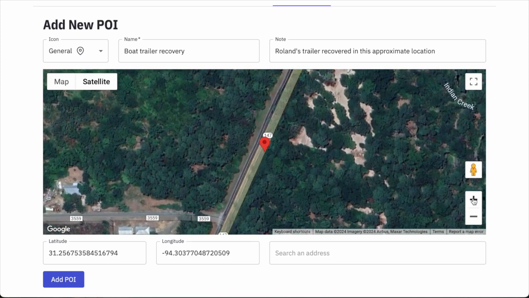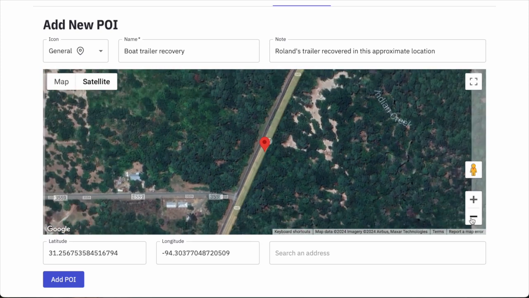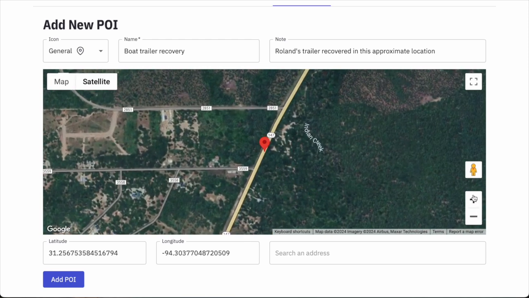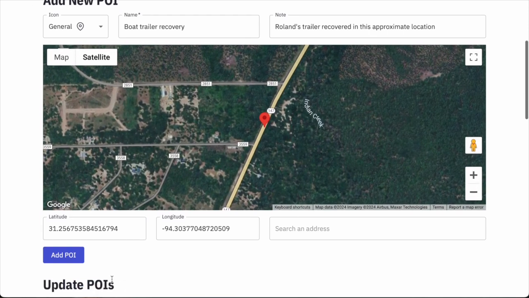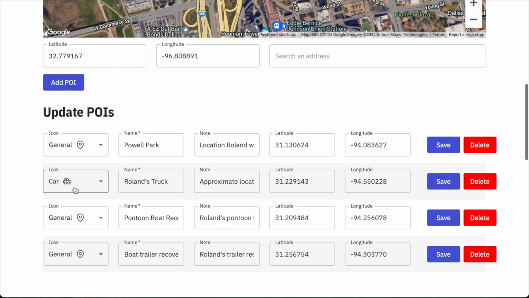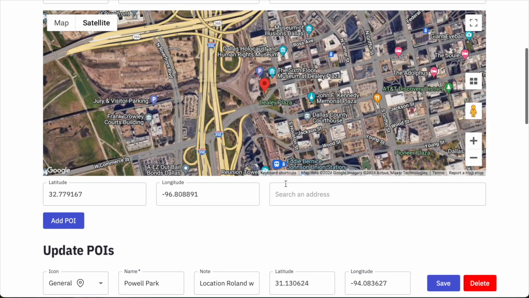This trailer was found in a wooded area off of this highway. This is an approximate location. Obviously, if we had details exactly where it was recovered, we would love to update that pin to the exact location. But this is going to be sufficient for examining the points and how they relate to each other. So scrolling down, we've now got 4 points of interest added.